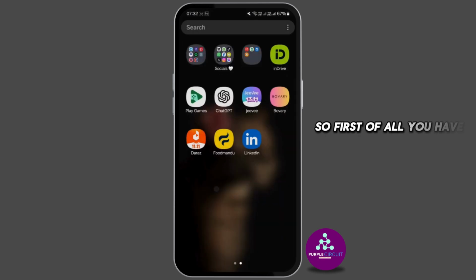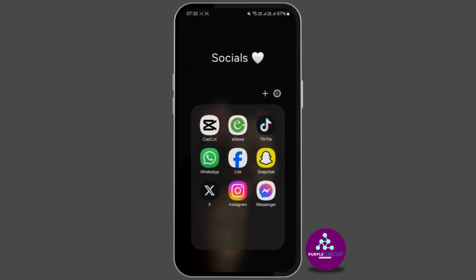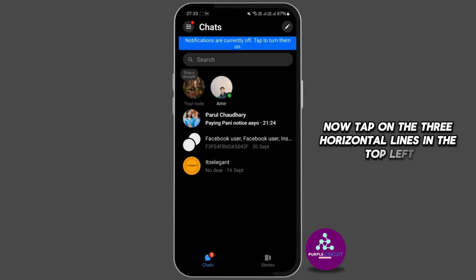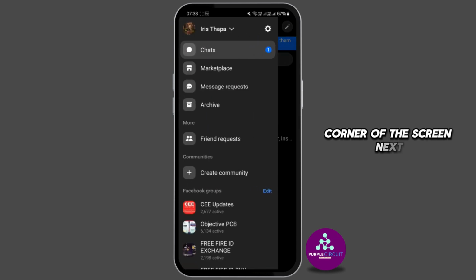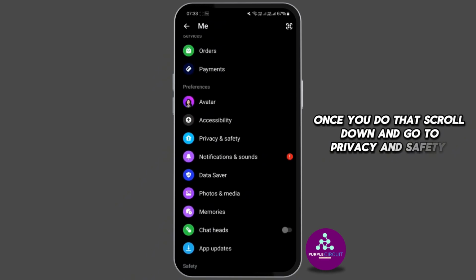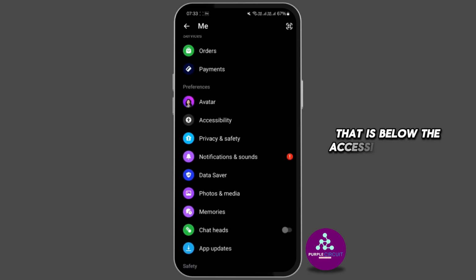So first of all, you have to open the Facebook Messenger app, and then once you're logged in, tap on the three horizontal lines in the top left corner of the screen. Next, tap on the settings icon in the top right corner. Once you do that, scroll down and go to the privacy and safety option that is below the accessibility option.